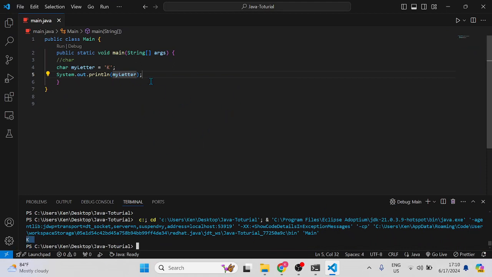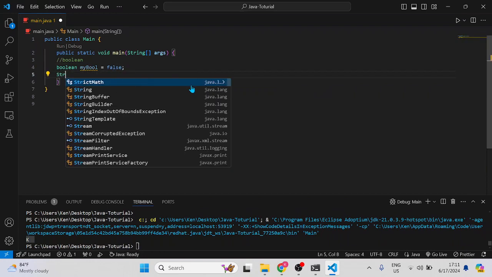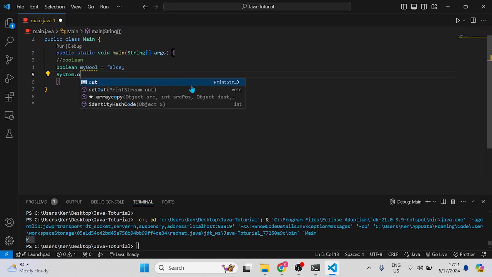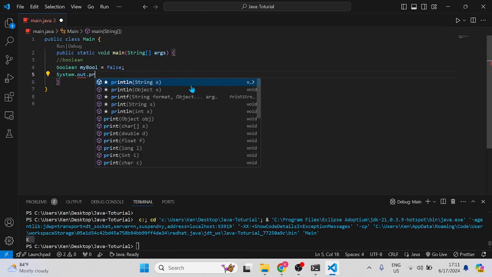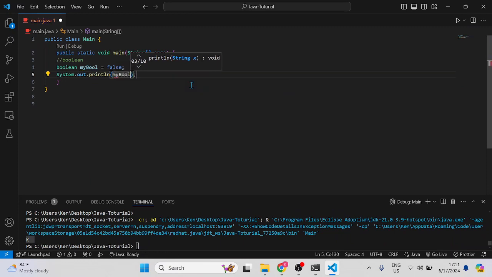Okay, and the boolean, we try it so you can follow along in this tutorial. Boolean myBoolean is false. System.out.print myBoolean, click F5, false. Perfect.